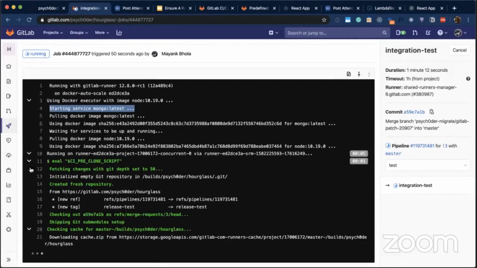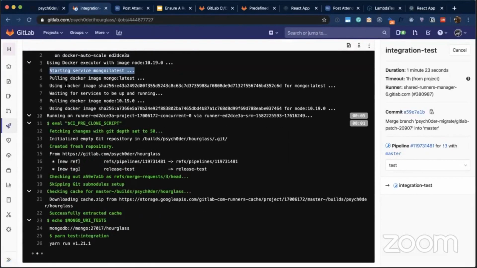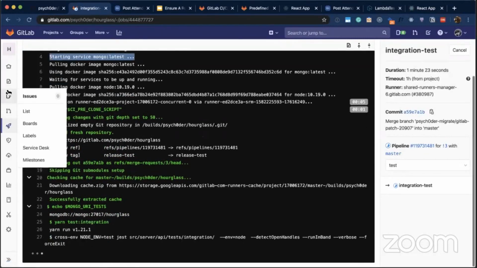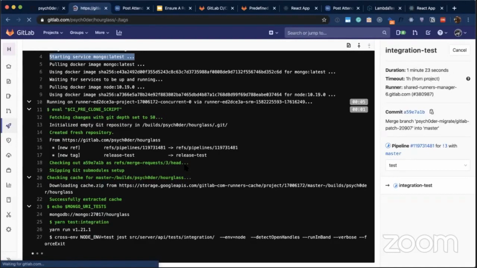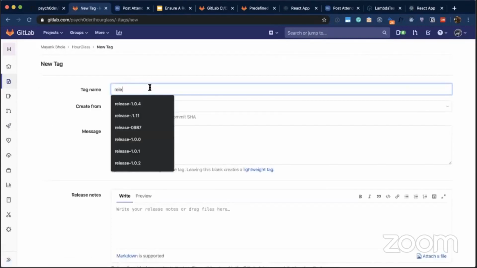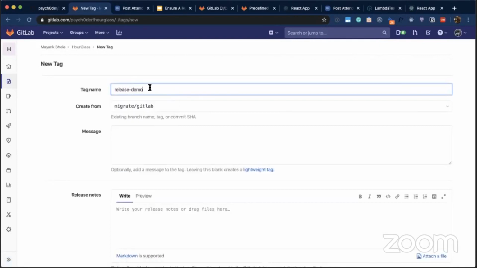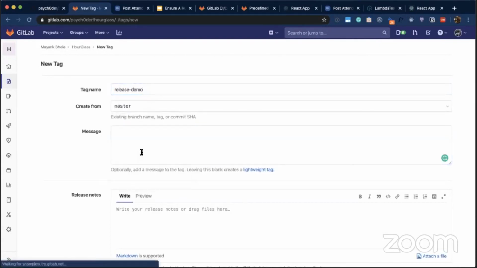So in the meanwhile, when this is being done, let's see how we can prepare our code base for the release. For the release in this demo, what I've done is that we need to create a tag whenever we want to freeze some kind of release. Now Git tags are very useful if you want to bookmark some important changes. So let's do one thing. I create a new release and I will create it from the master branch.